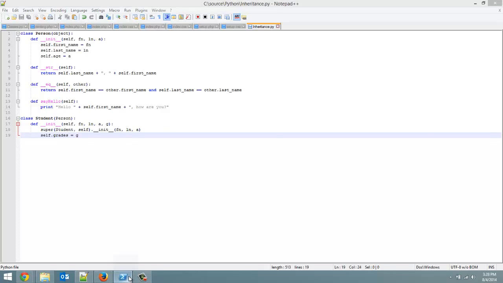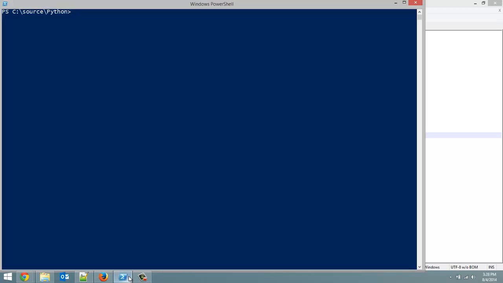Now let's test that to make sure everything is working fine. I'm already in the folder where I have this file saved. Navigate there if you haven't. So call python -i inheritance.py. Make sure you put in the -i so we can play around with the classes.